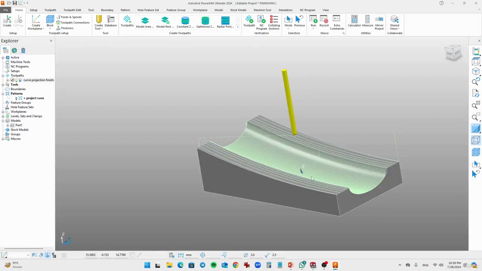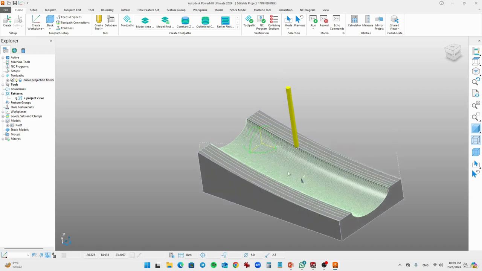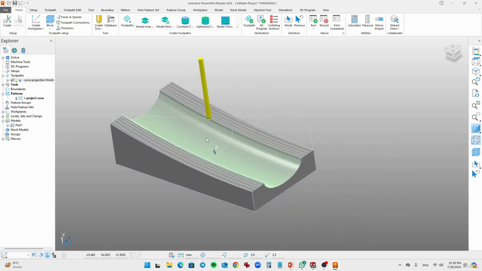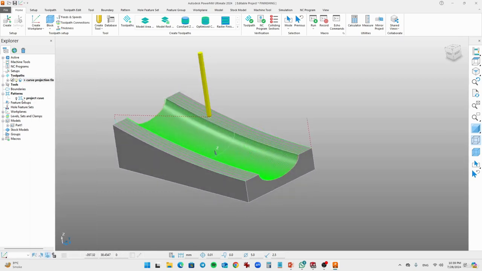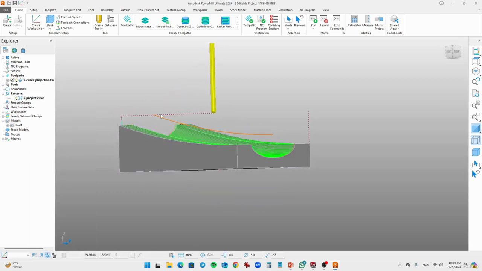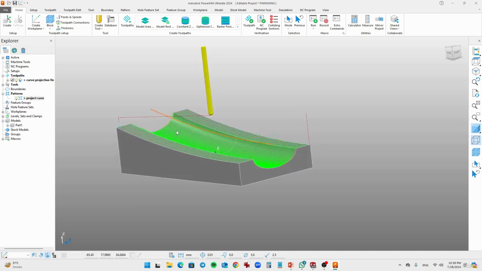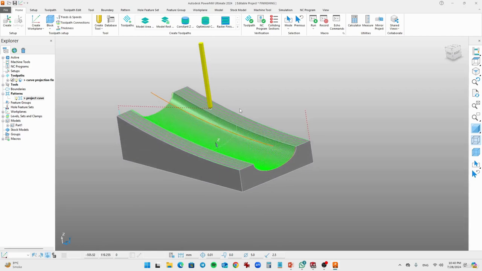As you see here on my desktop screen, we have Autodesk PowerMill Ultimate, and this is the previous toolpath strategy which we have used, the curve projection finishing toolpath. We have a curve profile here, and we projected this curve on the surface to create a toolpath. Now we have to do another toolpath, which is the project line finishing toolpath. We'll see what we need to do for it.